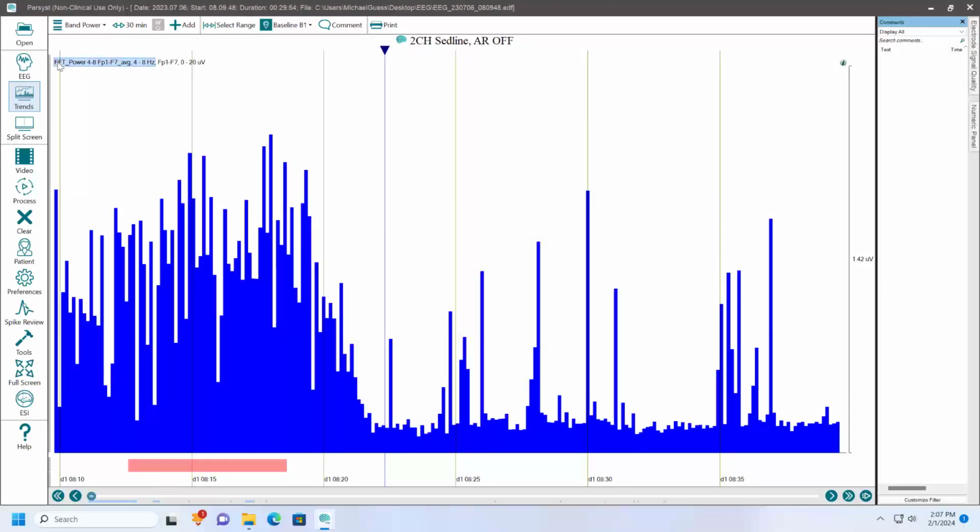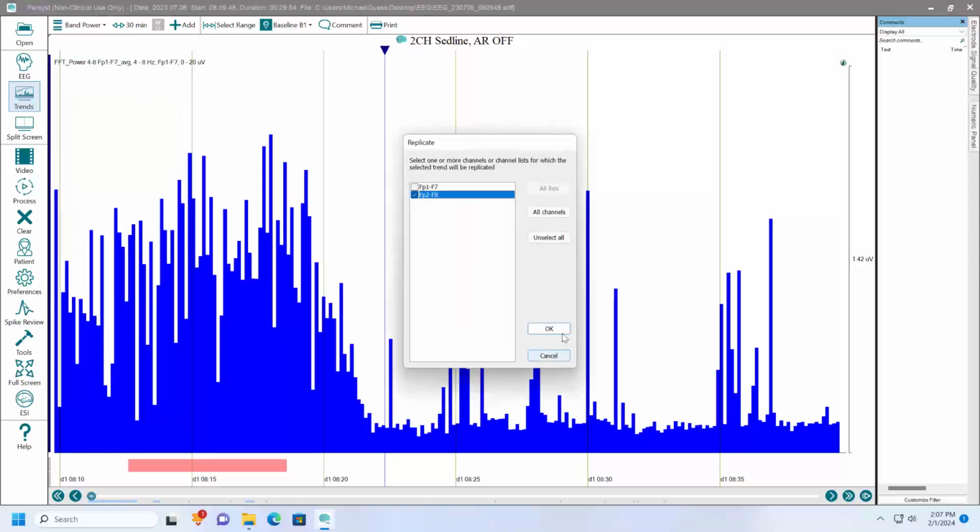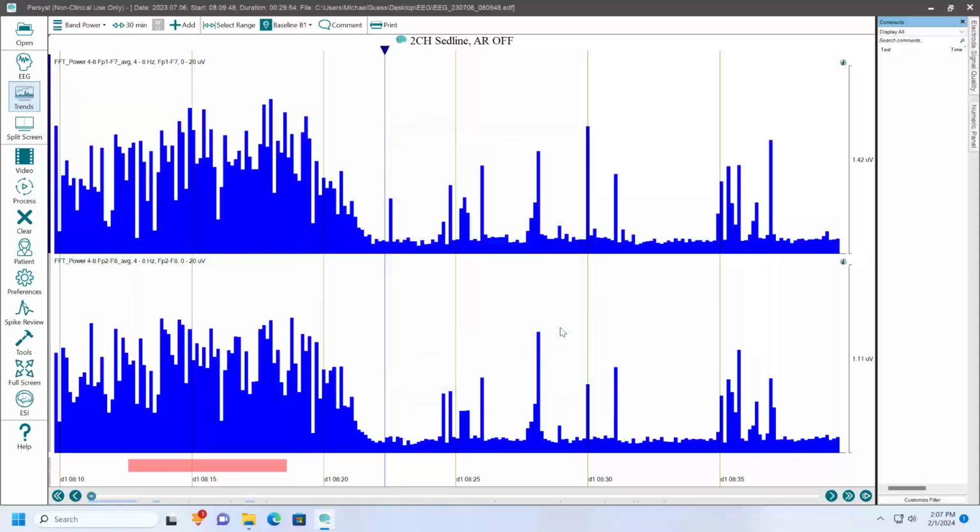I want to create one for the other channel. Right-click, replicate trend, FP2, F8. Now I've got theta power for left and right channels. This is the sort of thing that you can do with Persyst 14 and 2-channel recordings. So even though you can't do spike detection and seizure detection with 2 channels directly in the trends, you can certainly create all sorts of trends for 2-channel data.